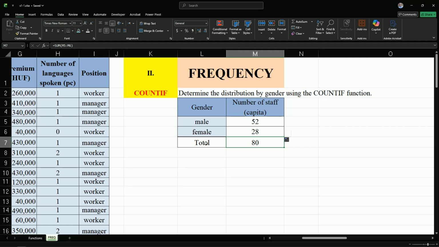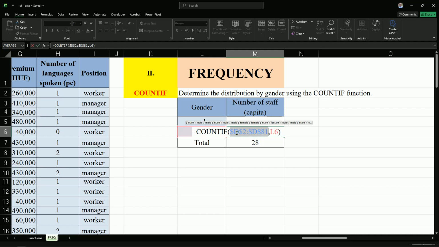Why do we use this total? Usually we use total to make sure that we are counting, or considering, all the existing data in our database. For example, if I click on this cell, let me delete that 52. Here we have a formula. It says that there is a range from D2 to D81, and we are counting the value which is inside L6. So we can see the difference between the red and blue one.